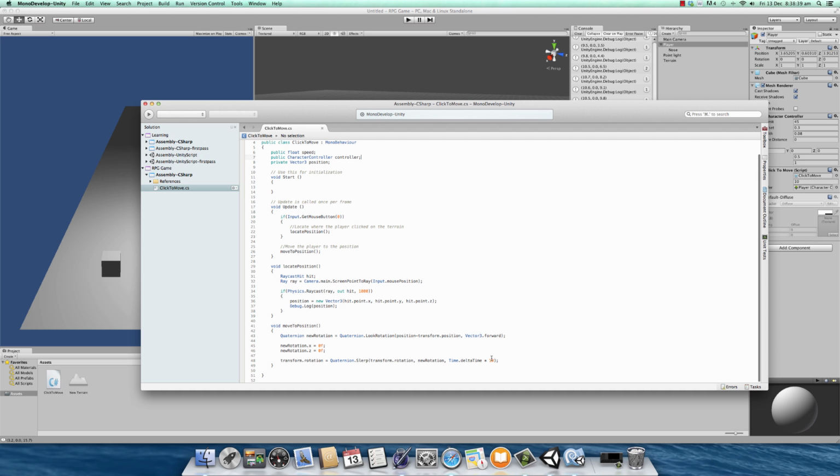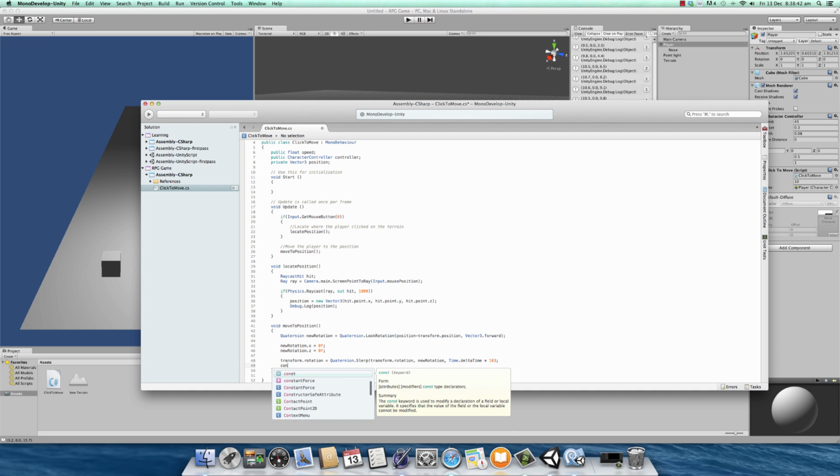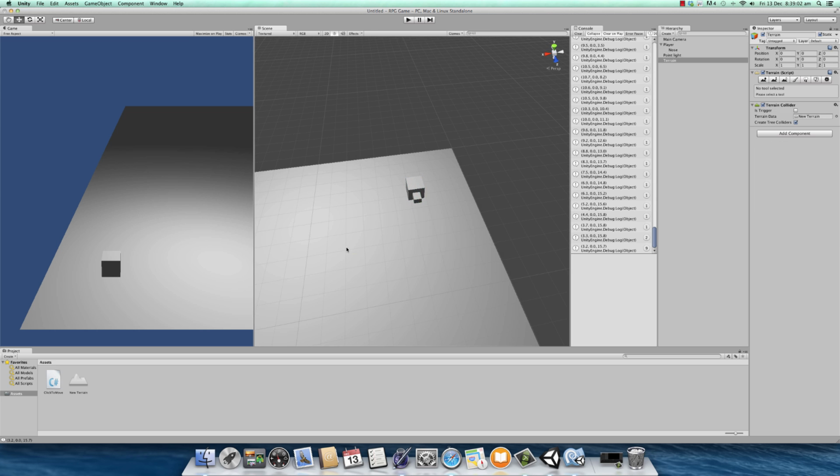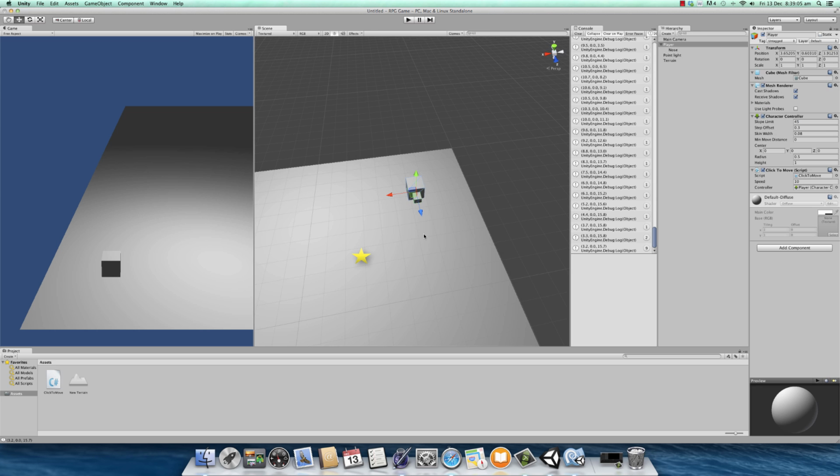Now with the help of our character controller, we can say controller dot simple move transform dot forward. So basically it says controller move in the forward direction. So it basically rotates to our desired position. It'll rotate, and then it's going to move in its forward direction.